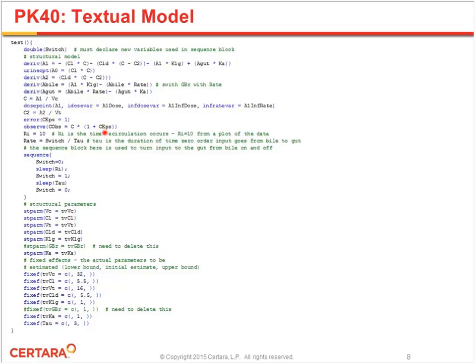We also need one parameter, RI, and this is the time when this recirculation occurs, and that's what we've seen from the exploratory analysis: after 10 hours. This is directly taken from the plot of the data. Then, this is something new: we introduced what's called a sequence block in PML. This is a new feature that we have not seen before in our PML school.